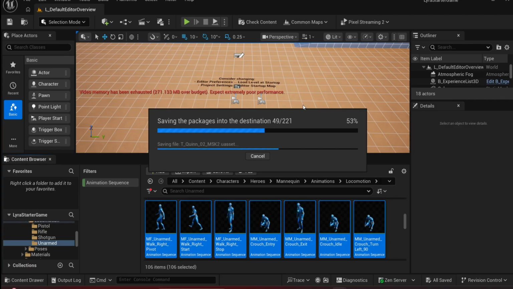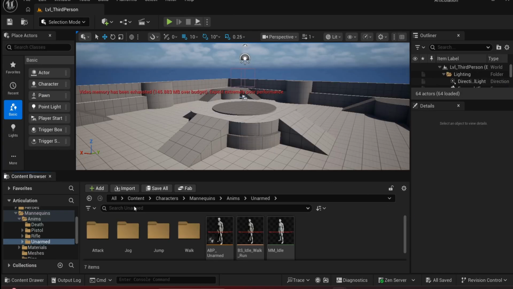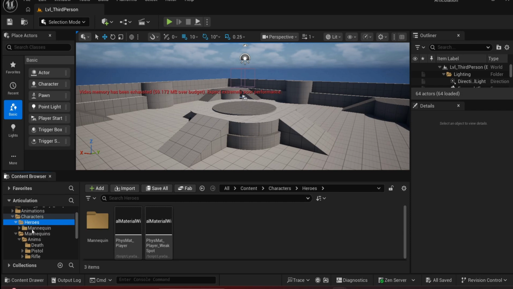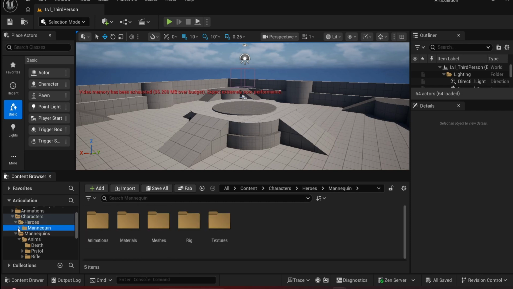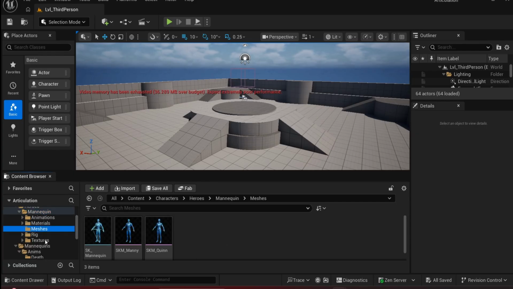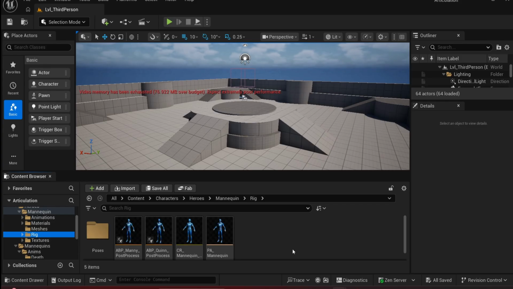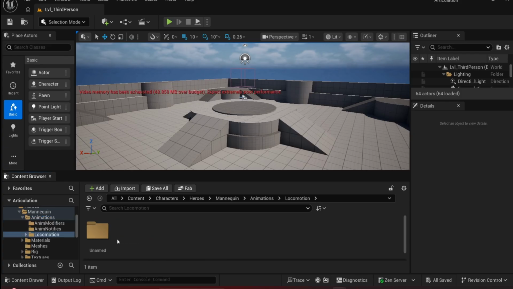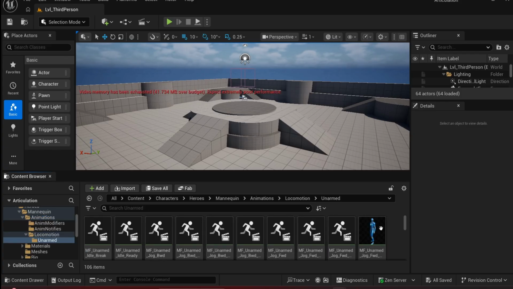Right. Now let us open our project and check the imported files. They will be under the heroes folder, and a lot of things like meshes we have got, rigs we got, the blue character basically, and also animations. You can see that there is a folder called Locomotion and Unarmed. So all the animation sequences, whichever you have exported, everything has come here along with the attached files. So every time I'm using a term called locomotion, right?